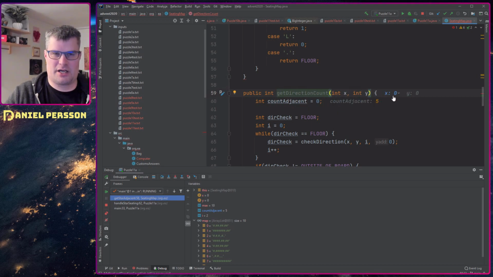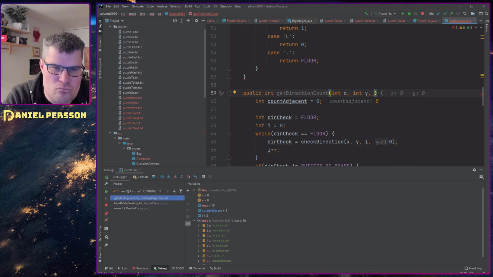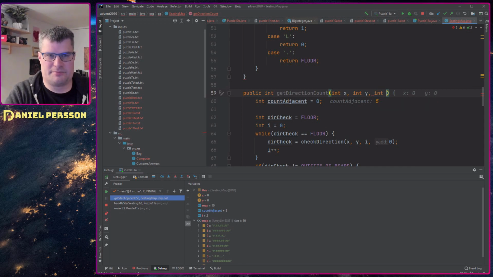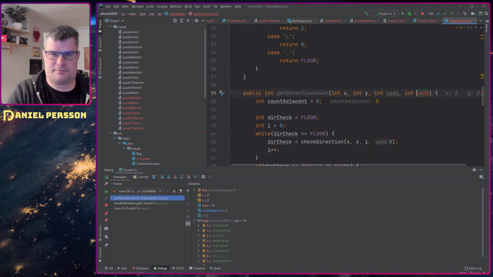The get direction count. And here we have X, Y, and then I want to have X add, Y add. And these should be multiplied by I here.